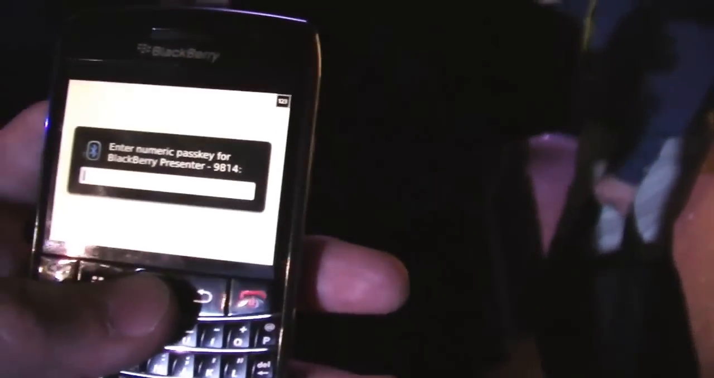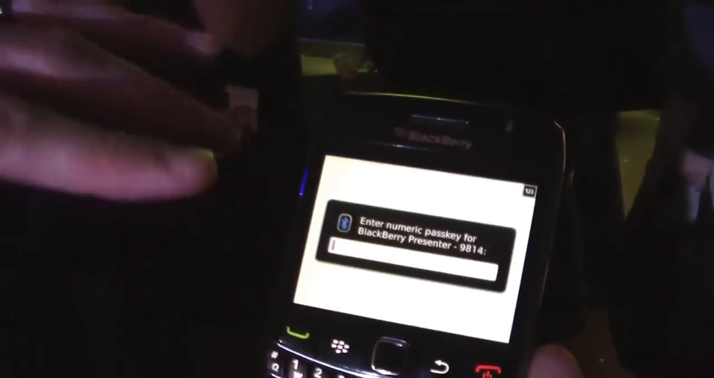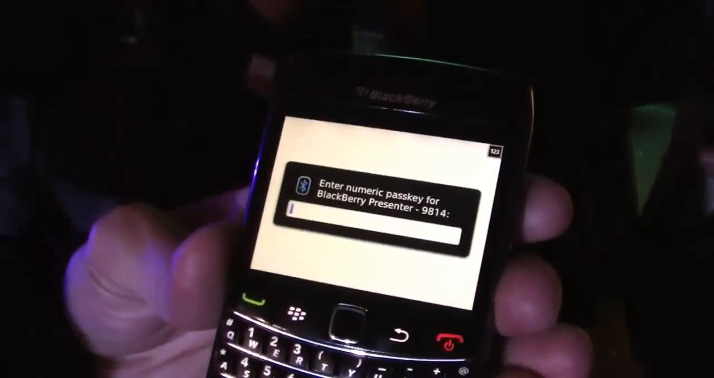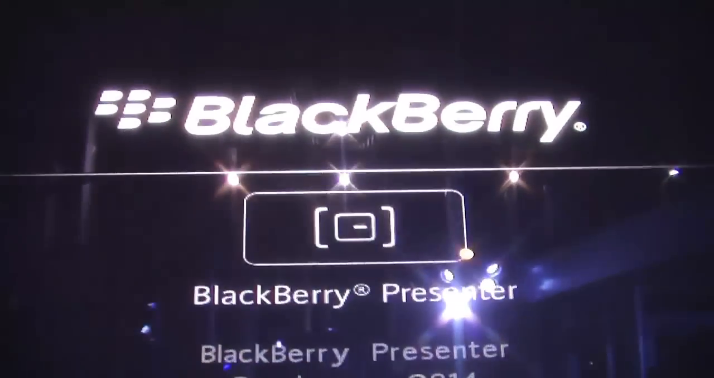It's connecting to it. It does connect via Bluetooth, but all of the work is done in the background, so you as a user don't really have to do anything. This is the first time I've connected to this one, so it's going to ask me for the passkey, which is 9814. It's paired to it. Have a look up there. It's loading my slide.